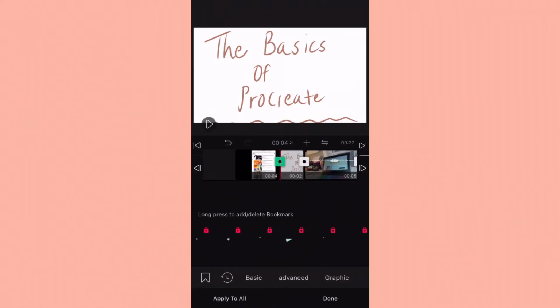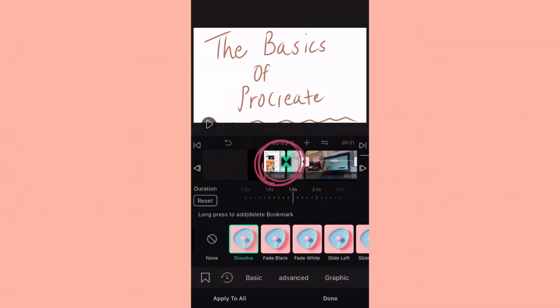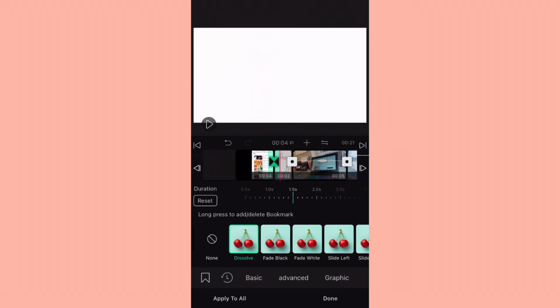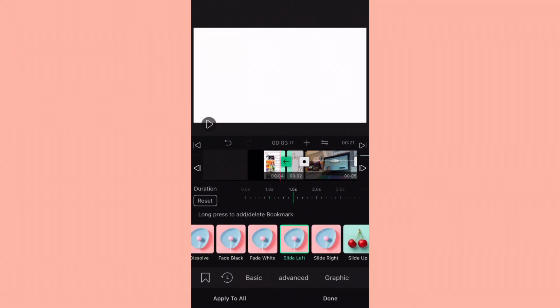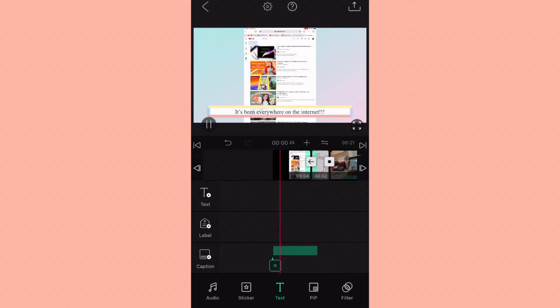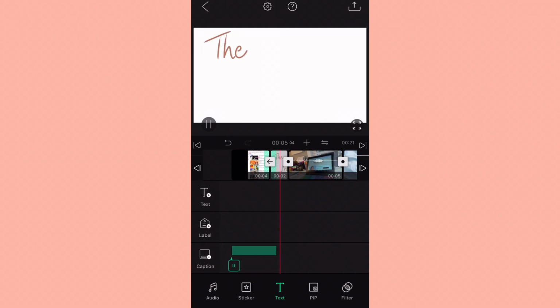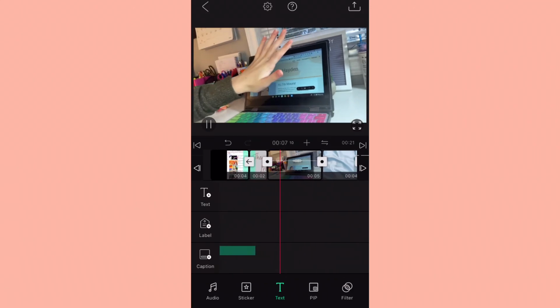The next quick thing I want to talk about is transitions. If you click the little box in between each set of media, there are different transitions you can choose from for your video. A lot of them are for the premium version, but there are some basic ones that you can use, like this swiping one and the dissolve one and more.